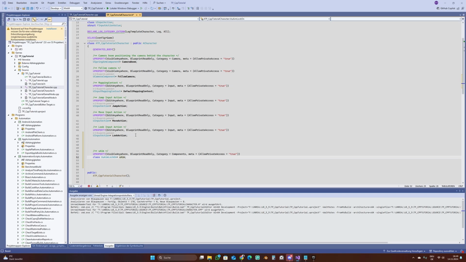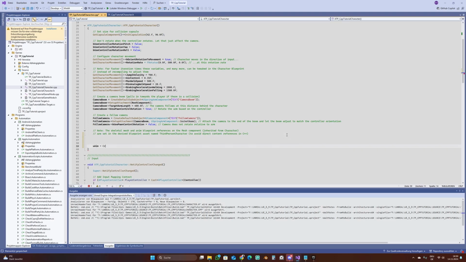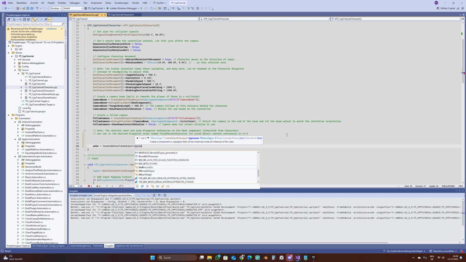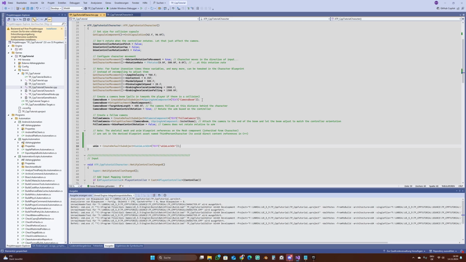We need an input action as well. Let's finish this first. Let's do it here. uAim is create default subobject, uAimLockOn. So now we created it, like these other things are being created. I don't know how well you know the C++ side of things, but I guess you know it, because otherwise you wouldn't watch this tutorial probably. So we create the uAim component here.